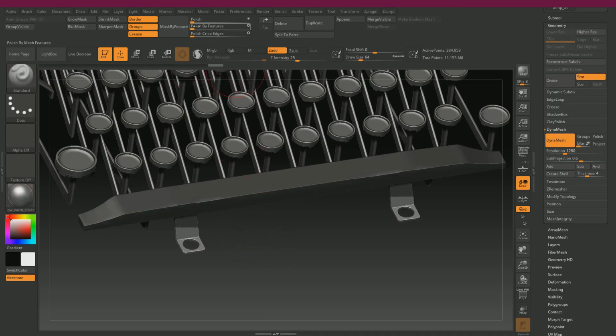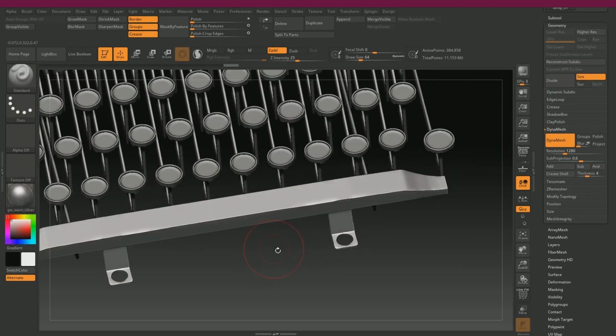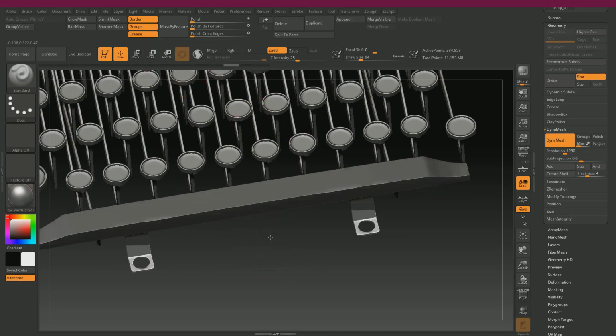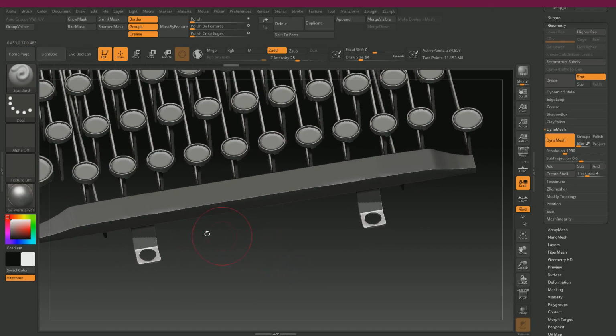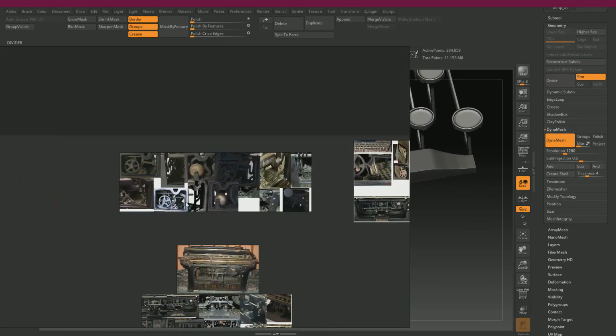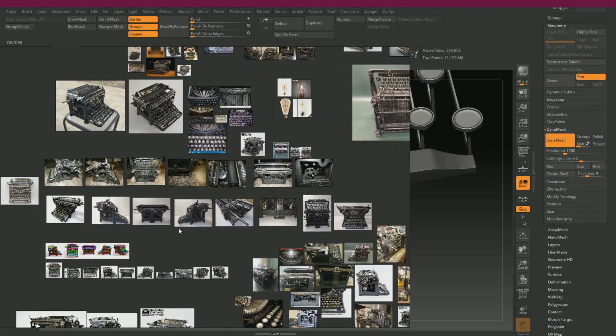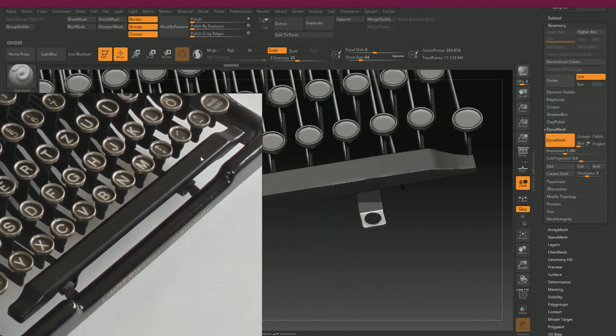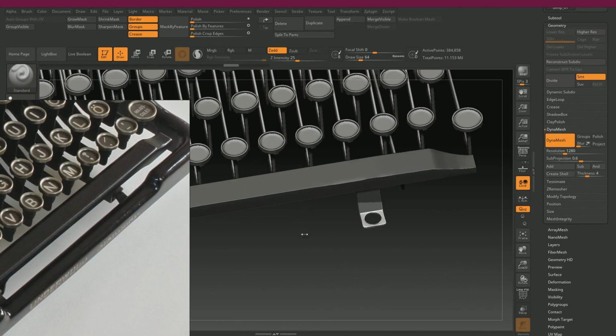Then I'm going to invert. Do it down there. A lot more subtle. Then we should be able to do a universal polish. Maybe not. Let's get a better look at how polished this spacebar is to begin with. It's pretty smooth.